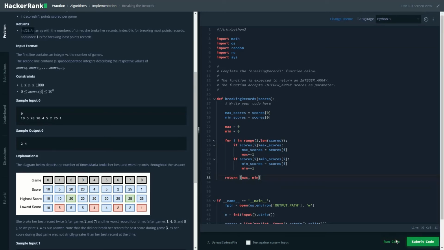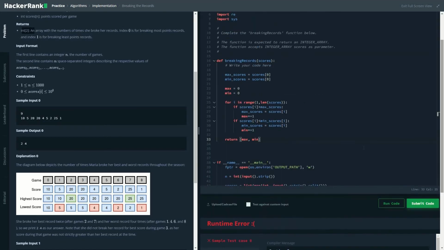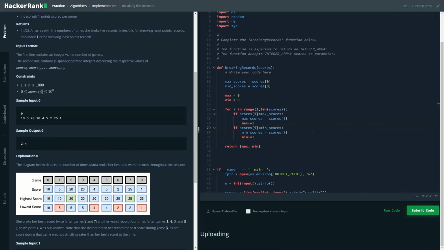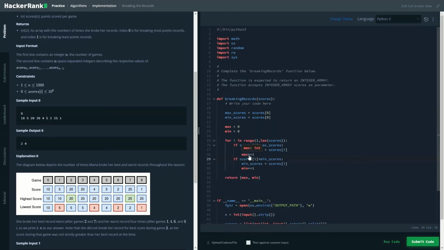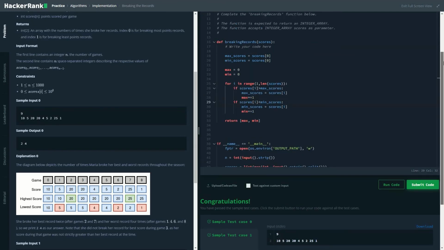So let's run the code and check if it's correct or not. Okay, silly mistake, because our min score is an integer, not an array, so that's where the error was. As you could see, it passed our public test cases successfully. Let's submit the code.